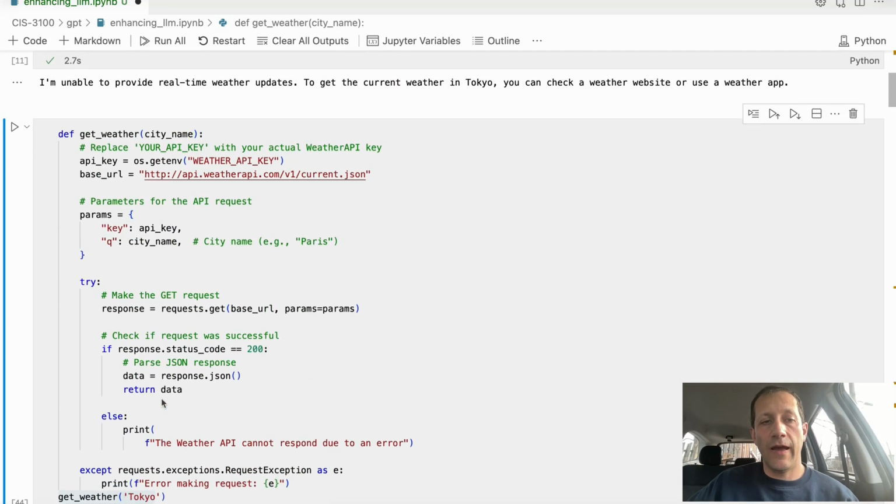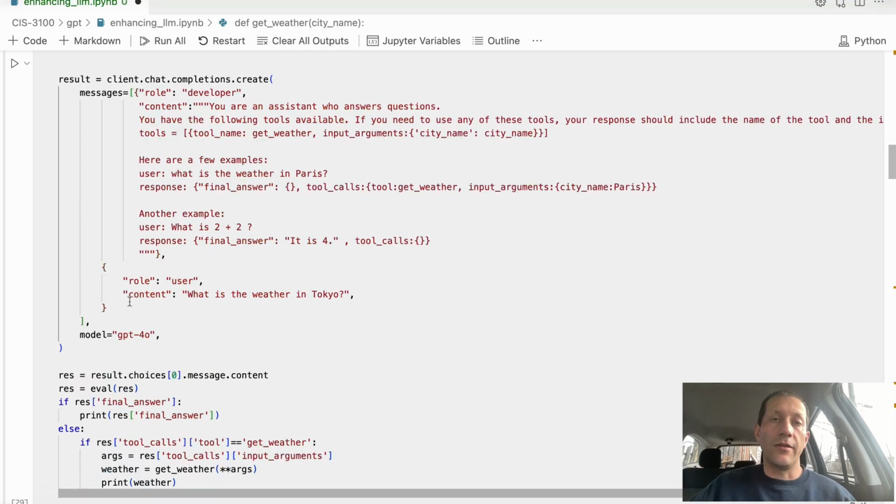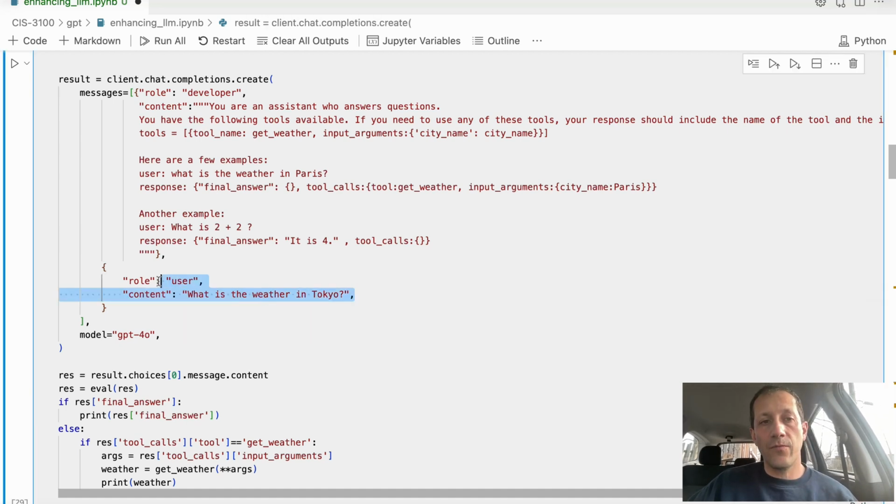This function has nothing to do with the LLM. It's just a function that you can call if you want to send a request to a third-party vendor. But now that I have that function, I can update the prompt that I send to OpenAI. And this is how I'm going to do it. The user message remains the same as before.